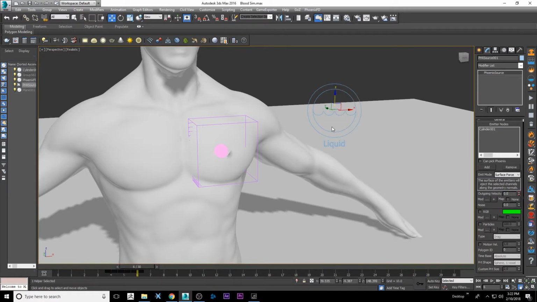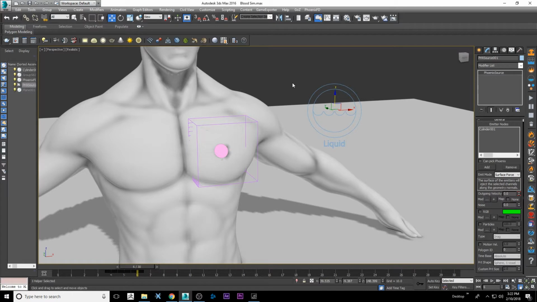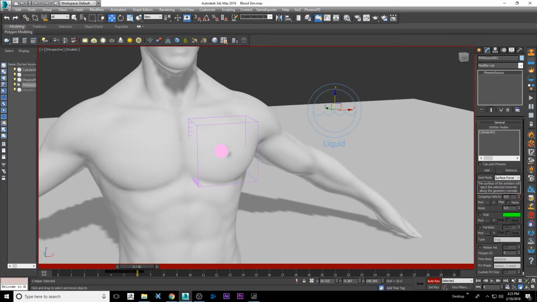Now what that's basically doing is for 1 frame, much like a gunshot wound, it's going to just explode a liquid out. And you want it to, unless you want it to continue to bleed afterward, and maybe we'll do that. We'll turn our auto key back on, we'll set this guy to 2, that way it'll keep bleeding throughout the rest of the 30 frames.